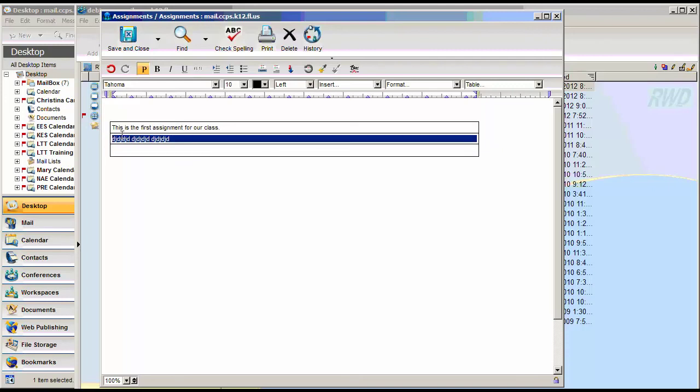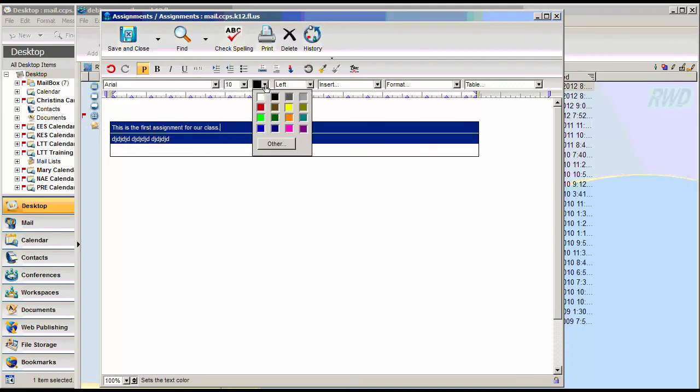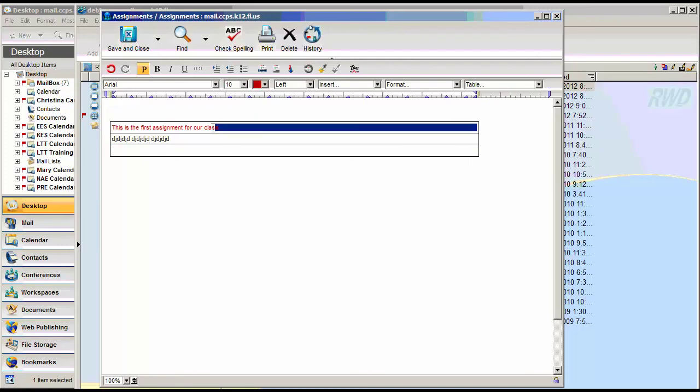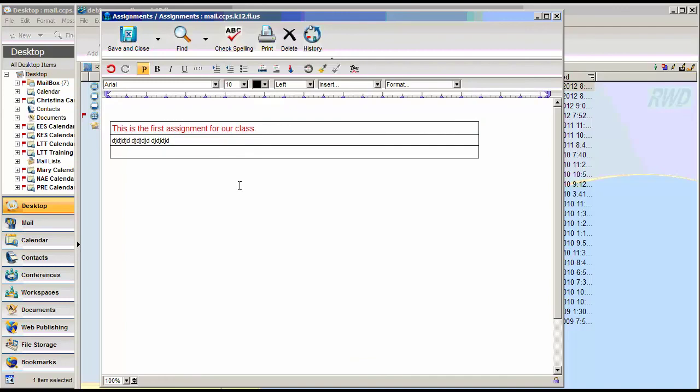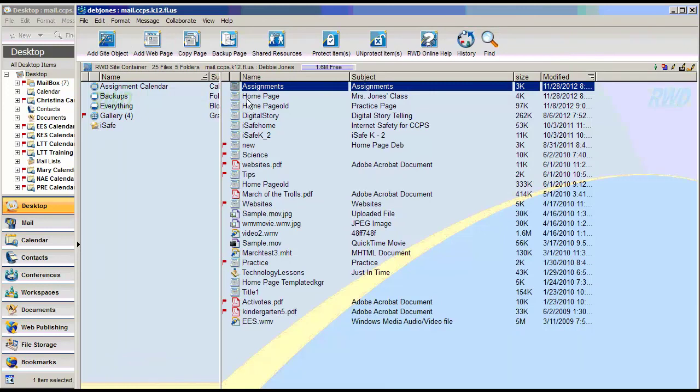I can always change my text color, just highlight it, and if it's not a link, it'll keep the color. So let's make that one red. I can change my font, change the size of the font. Lots of options there. Okay, and then make sure you save and close that, and now that is linked to the home page. Look at it on the internet. Be sure to refresh your page, and it should be all set.